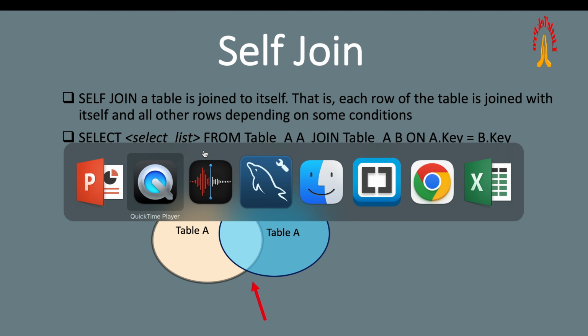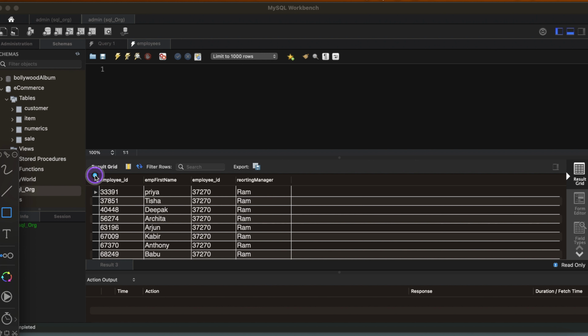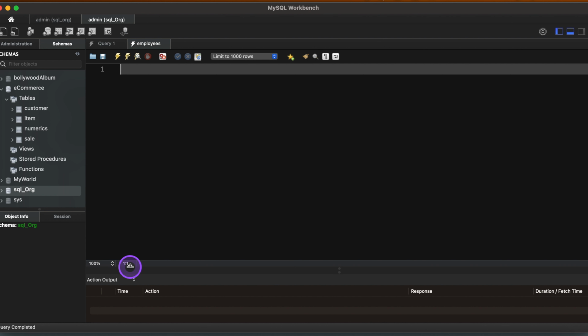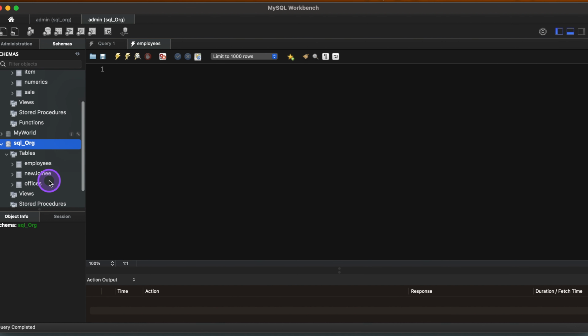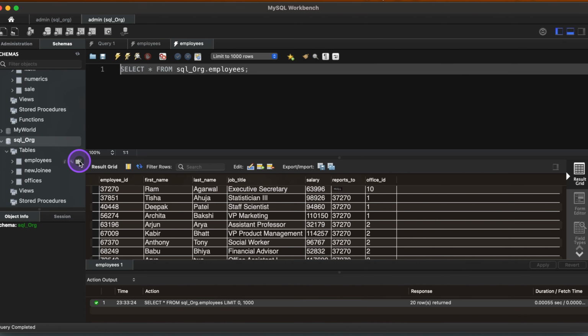So we're going to get a hierarchy structure like this. Here you see employee ID, employee first name, and reporting manager. How will we get this structure of the organization? So let's do that. We're going to use the SQL org database, and inside this there is an employee table. Let me open this employee table and explain it a bit more so that you'll understand.